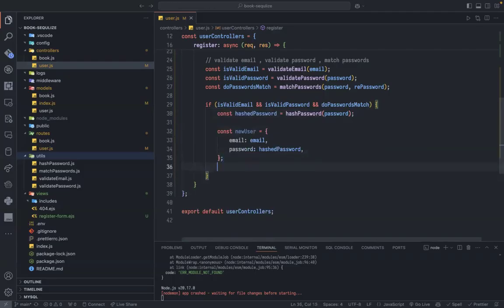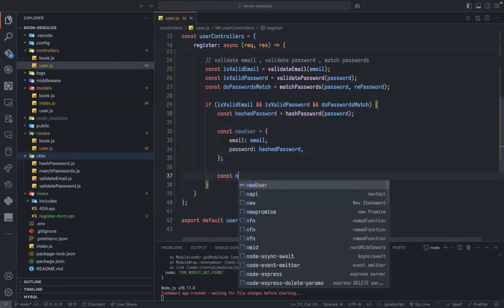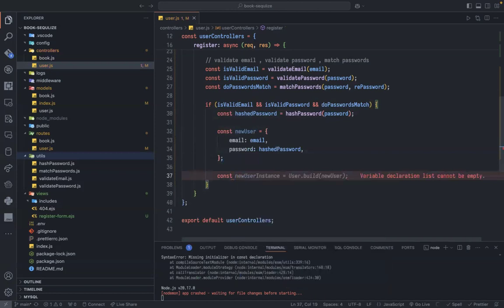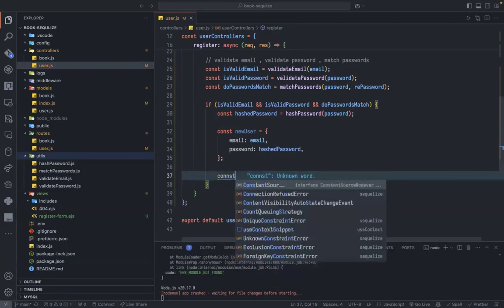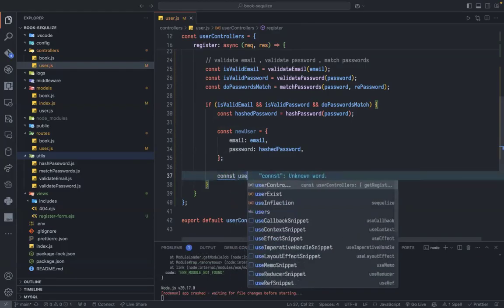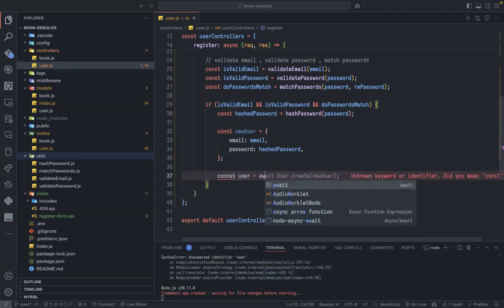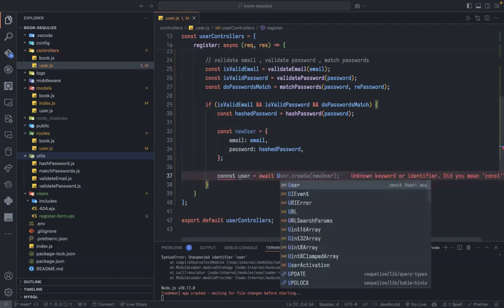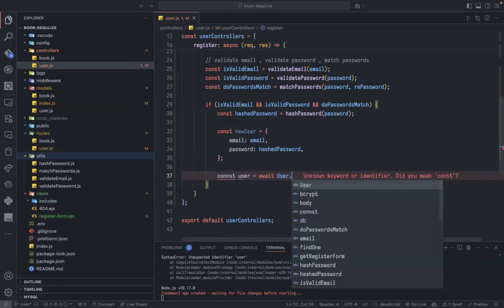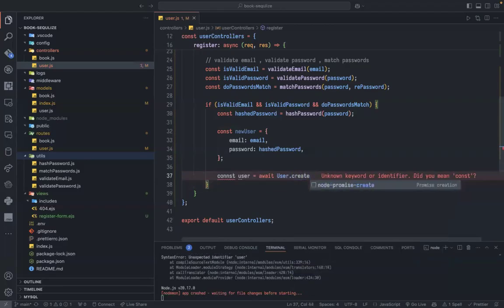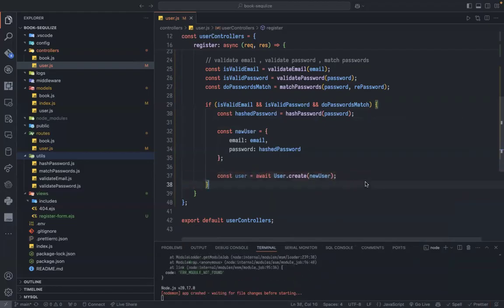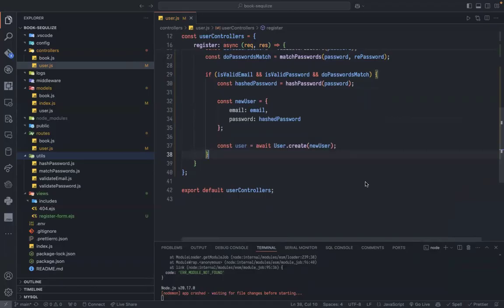Now what I can do here, I can just say const user. I will just name it user. It's equal to, now I need to use await and I need to use my module. What is my module? It's User. I can just say User.create, and now here I need to pass my data, new user, simply like that. But first I need to get rid of this one. Voila. So I've created a new user.